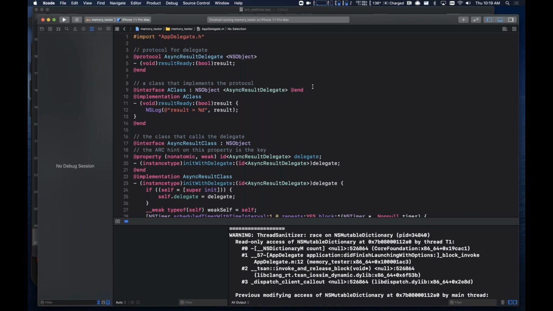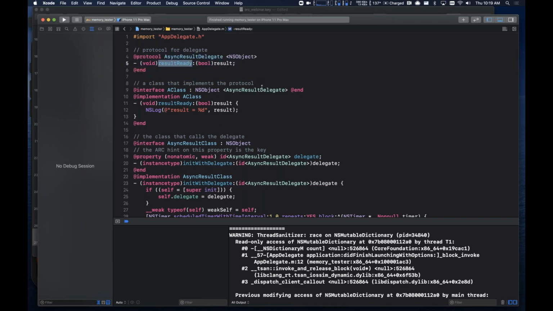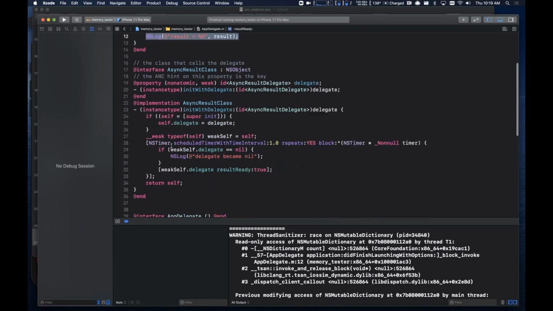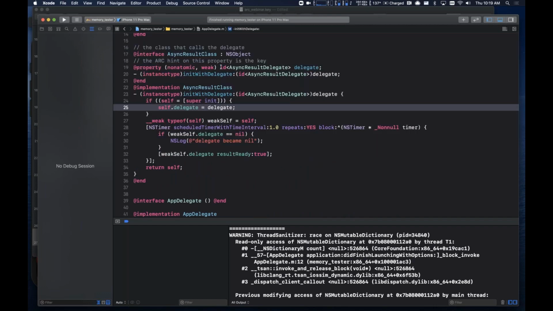So at first, we're going to show this program working correctly. What I've got here is a protocol that has just a result ready method. Then I have a class that's implementing that protocol, and it's going to log out the result whenever it gets it. This class then is storing that delegate who implements that protocol and calling out to that delegate on a timer with a 1-second repeat. So every second it's going to call that delegate and tell it the result is ready.